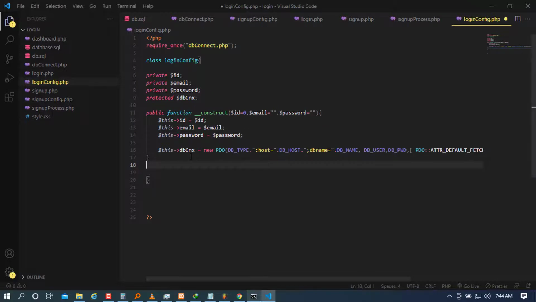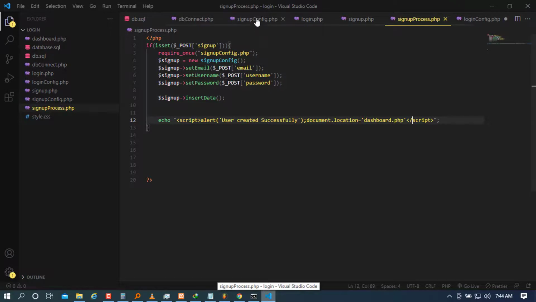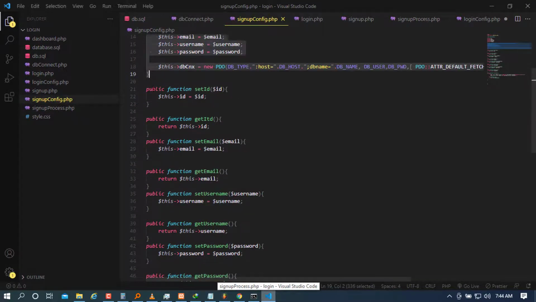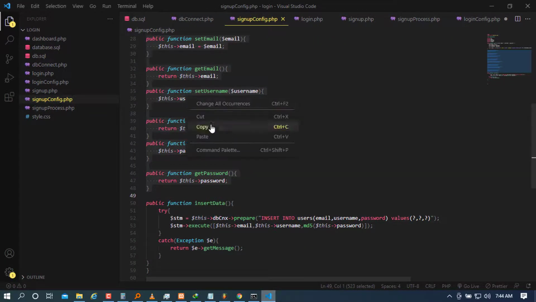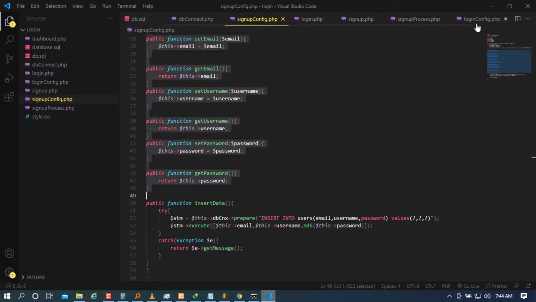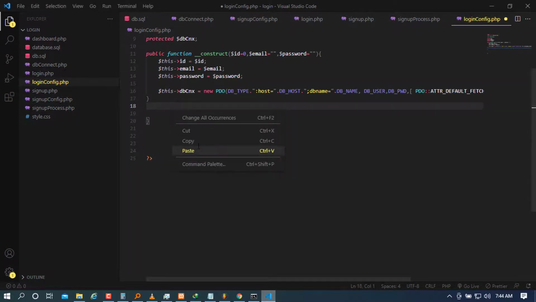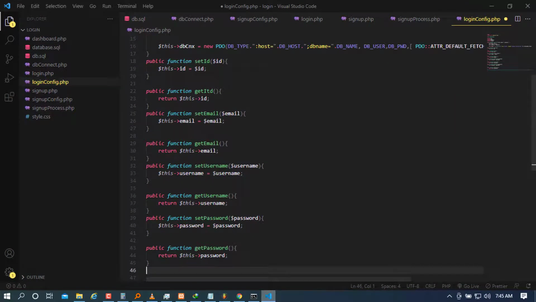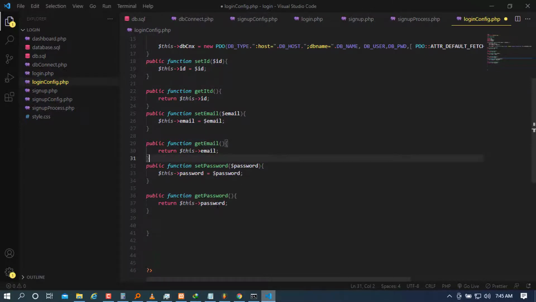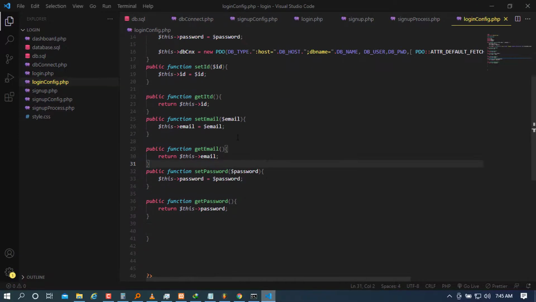Check. For the getters and setters too, we have to come and steal some code from here. I'm going to steal some of the code that I wrote. I'm going to copy all the way down up to the insert data, and I go to the LoginConfig and paste this. You have to pay attention to where the username is written, because we don't need the username at all. So it is from here up to here. I'm going to remove this, and we are done setting the ID, the email, and the password.